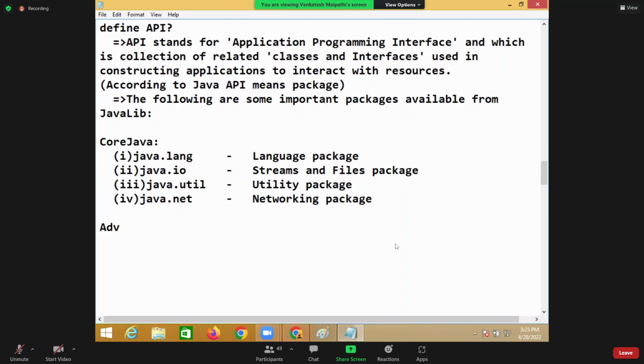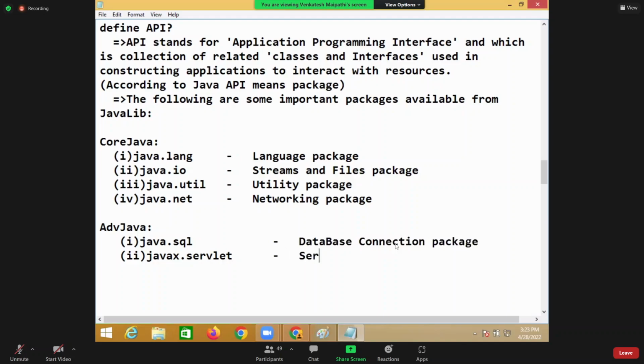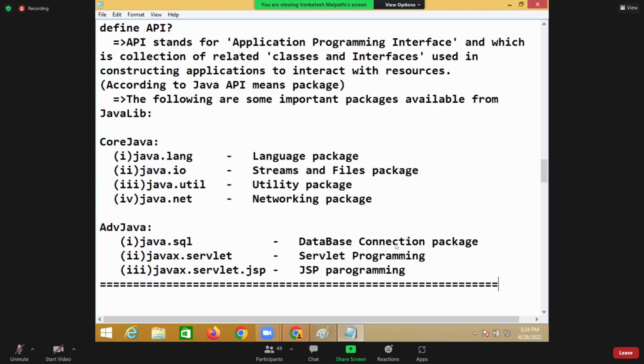So what about our advanced Java? We are covering three here. java.sql is the database connection package. javax.servlet is for servlet programming. javax.servlet.jsp, JSP, is a subpackage of servlet, for JSP programming. So an API refers to one package.